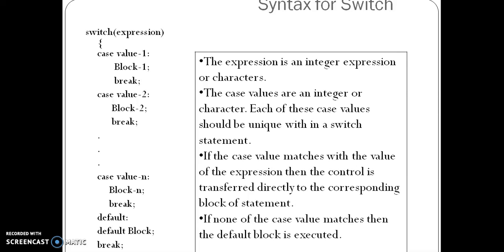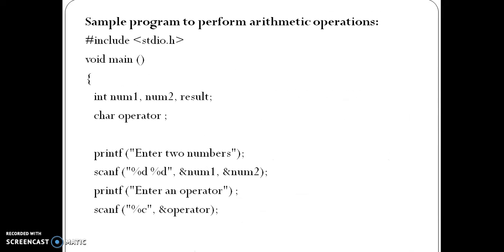Then case n. Till n, in the sense we can use any number of cases. And afterwards, the default block will be executed. If none of the case values matches, then the default block is executed. Okay, this is the example.